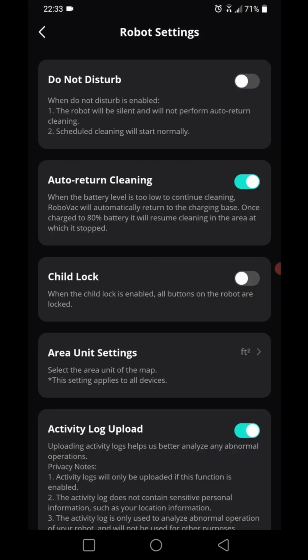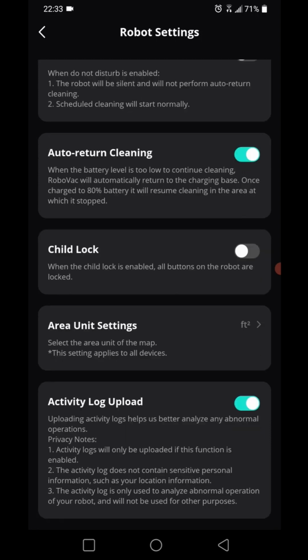And also there's a robot settings section. You can actually turn on the do not disturb, where the robot will be silent and not perform the auto return for cleaning, and scheduled cleaning will start normally. You can turn on and off the auto return cleaning. You can turn on and off the child lock, which I will probably be using.